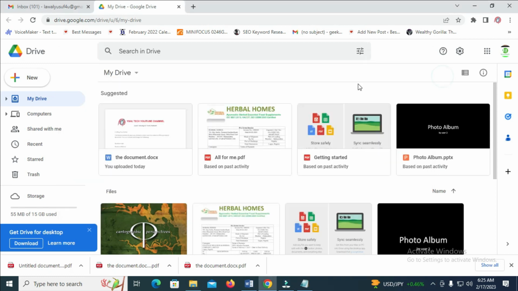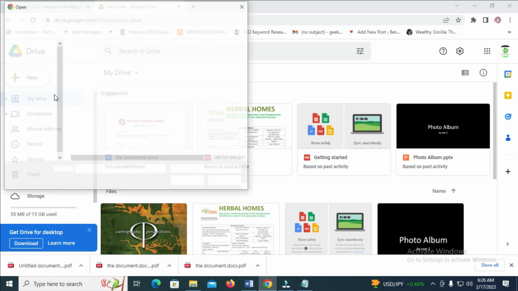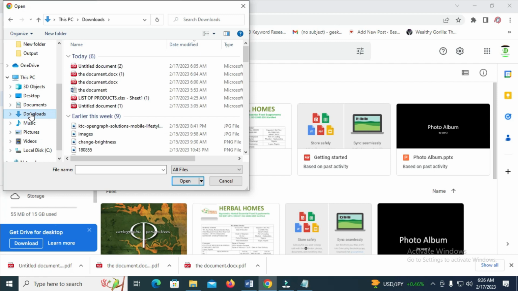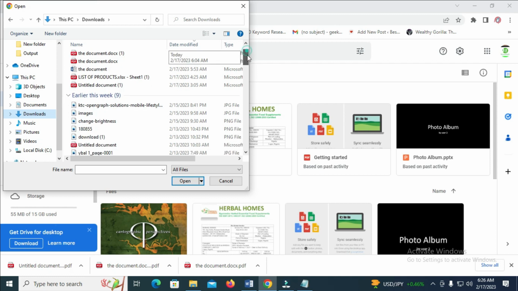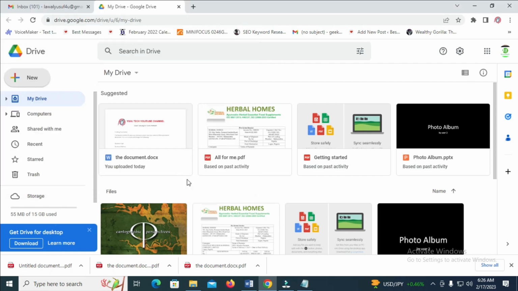The next thing for me to do is just to click on New right here, then click on File upload, so I can then select the location where the file is. Mine is in my downloads, so I have to click on Downloads right here. Then I can scroll down to where I have the document, as you can see, untitled document bar chart 1. Click on it, then click on Open to continue.